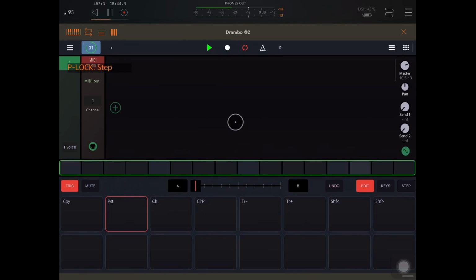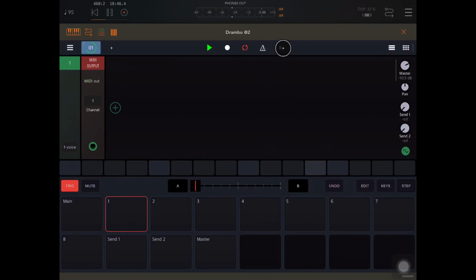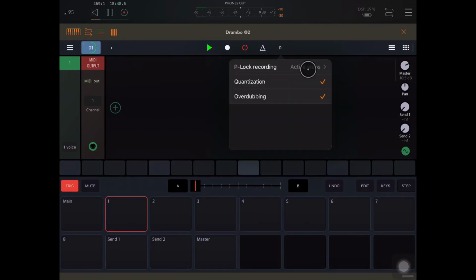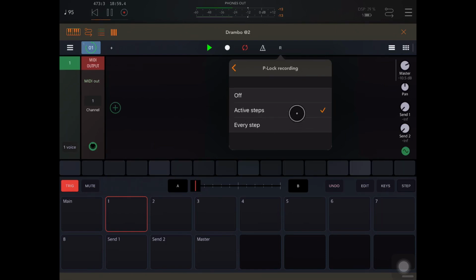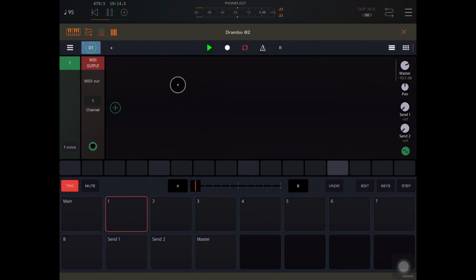I clear those steps, and then I go to my recording settings. There's a couple things you can do here. You can turn off quantization. You can turn off overdubbing if you want to like protect what you have recorded. And then you can also change the P-lock recording, which I haven't done anything with, to only record on active steps or to record every step. So if you had just a couple notes in, but you were doing like a sweep on some parameter, it would record every step. Or you can set it to off. I'll leave it where it is now.